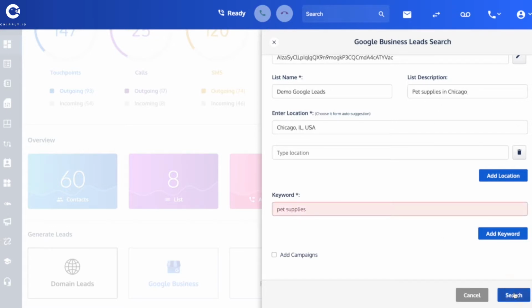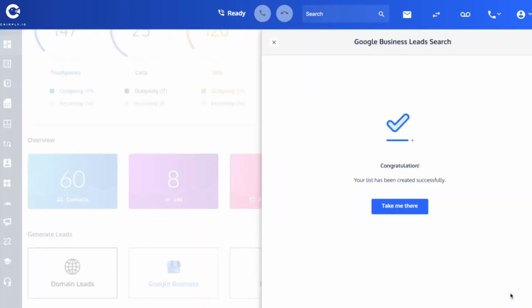And you hit search. Oops, didn't like my keyword. I think it's because it has multiple spaces in here. How about pet? All right, we'll try that. There we go. Now the software is going to go ahead. It's going to start generating my business Google listings.